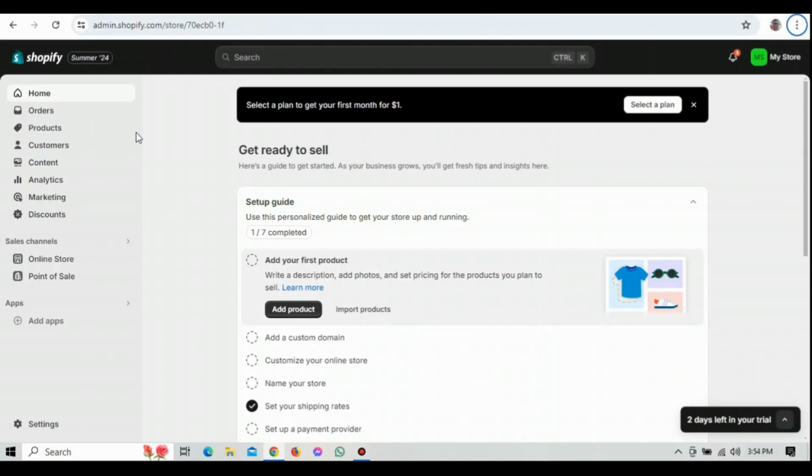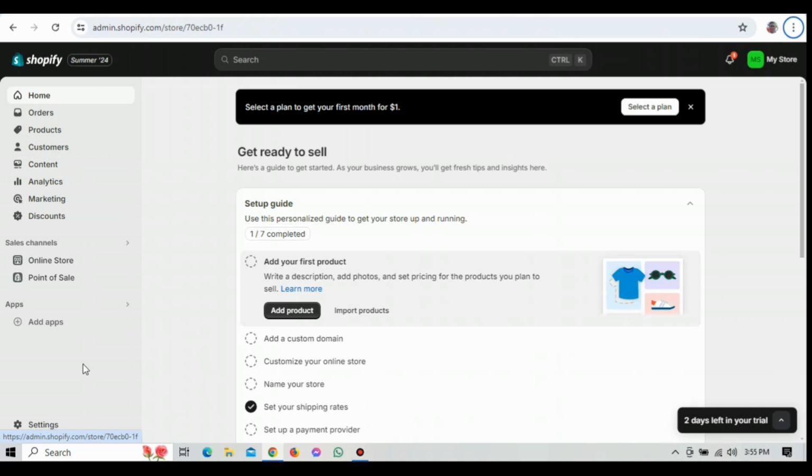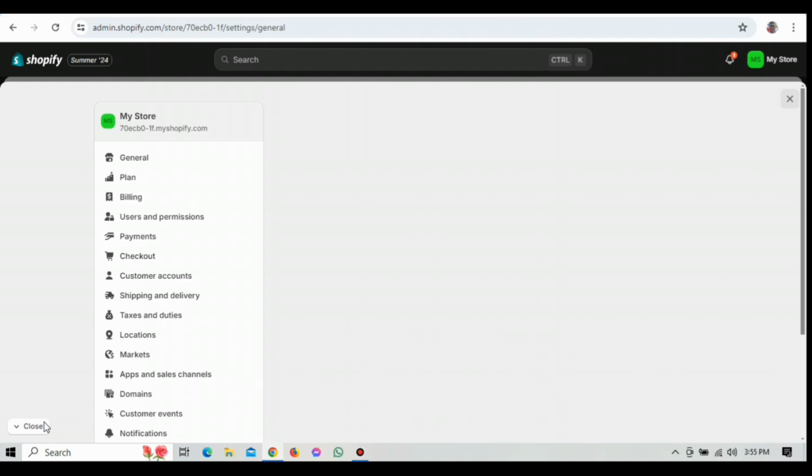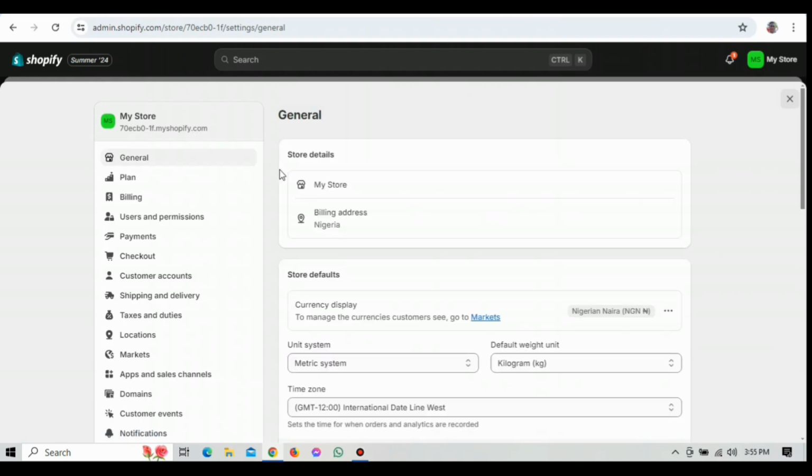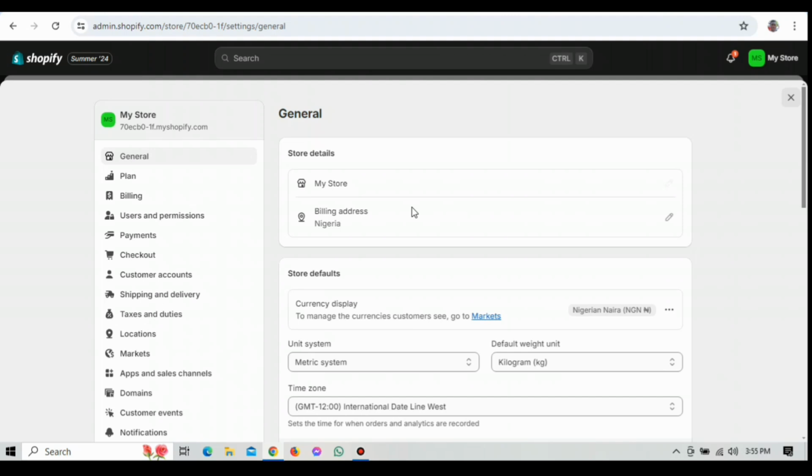Okay, so now I'm going to show you how to change the name of your Shopify store and update a few other settings. So first, head over to your Shopify admin dashboard. Once you're there, go down to the left-hand side and click on Settings. Now in the Settings menu, you'll see a bunch of options. What we're looking for is right under General, so click on that.